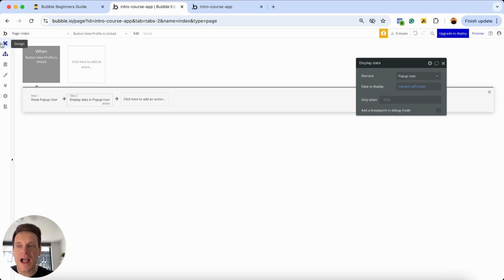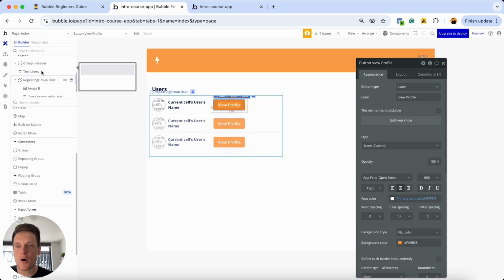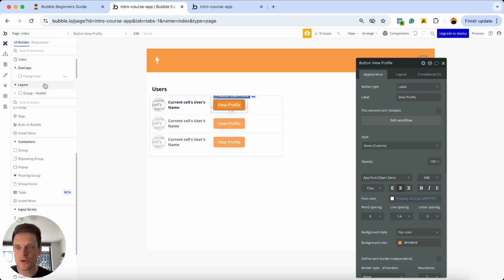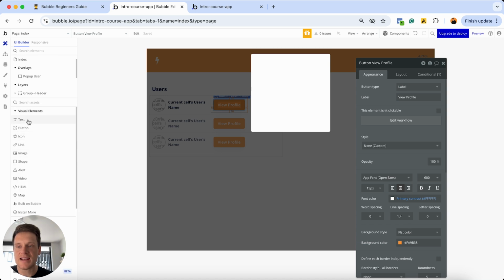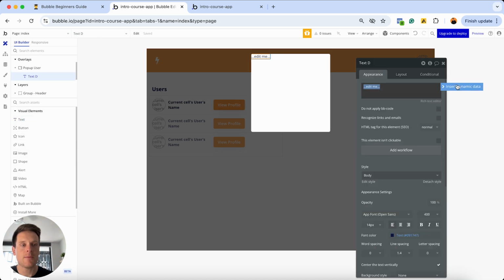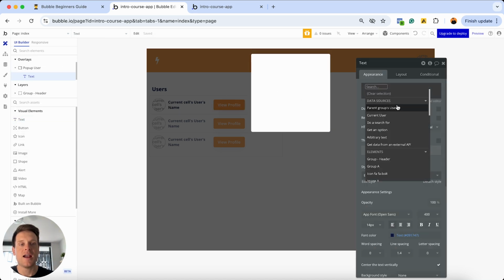So what would now happen is let's open up our pop-up. So let's go to our elements tree. I can see it's here. I'll open this up. And if I add a text element on this, I'm going to insert dynamic data and I'm going to reference the parent group's user.